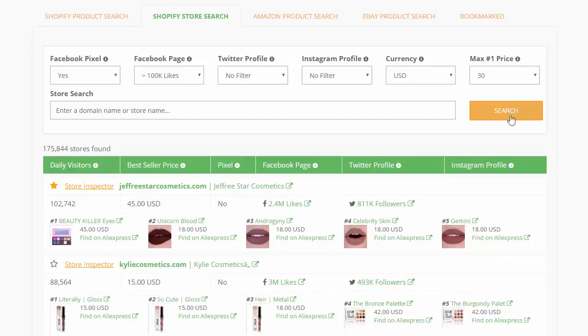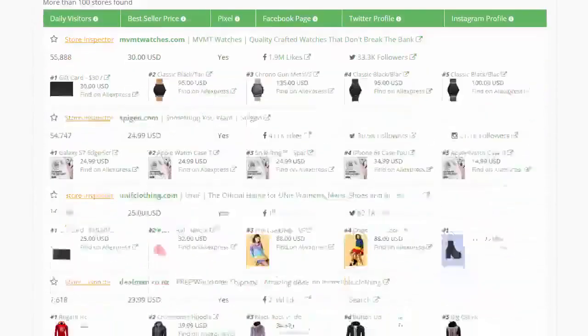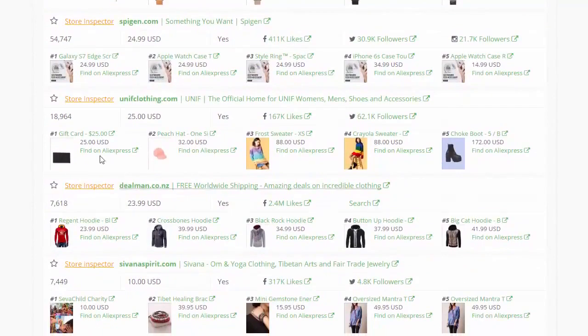Let's go ahead and just search here. Click search and take a look at some of the options that came up here. I can see right away you've got some sort of store here that's getting 55,000 visitors per day for, looks like some sort of smartphone screen protector.